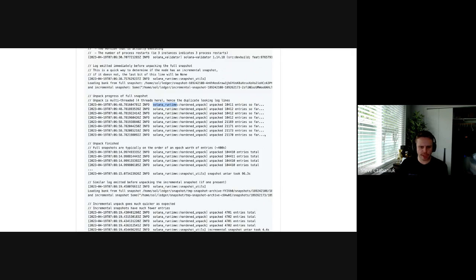And as it is right now, you can see there's about a 10-second delta. There's 4 lines that are pretty evenly spaced. That's because there's 4 threads doing the unpack here. They've each done like 10,000, so this is like 41,000 entries total unpacked so far. And then the reporting loop is every 10 seconds.